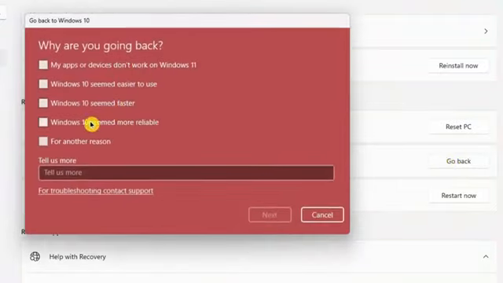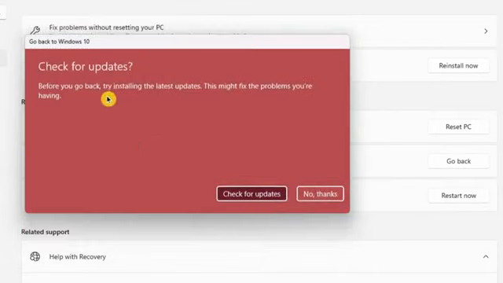After this it will ask you why you want to go back to Windows 10. I'm selecting Windows 10 seems more reliable. Here it will ask you to check for updates, click on No Thanks. Here you see what you need to know.